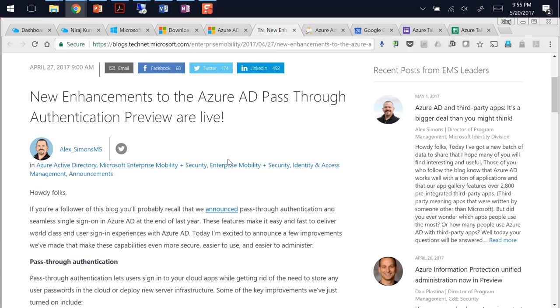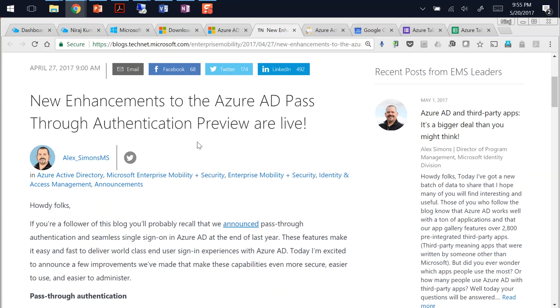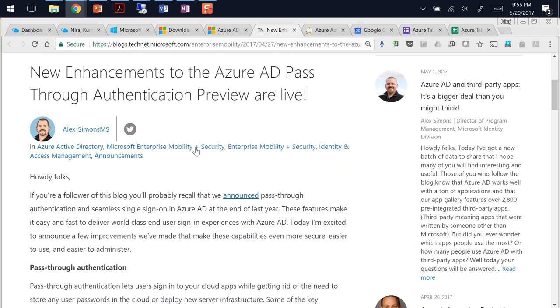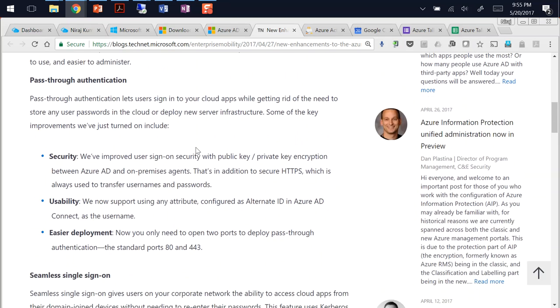So Microsoft has recently, maybe about 3 weeks back, introduced some new enhancements to Azure AD pass-through authentication. As I said earlier, the communication between Azure AD and the on-premise connectors was over HTTPS, fully secured for transferring the username and password. But with this new feature, they have also started encrypting with a private key and public key. That encryption takes place before it is put in the authentication queue.